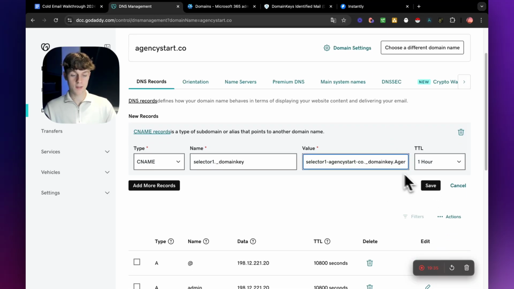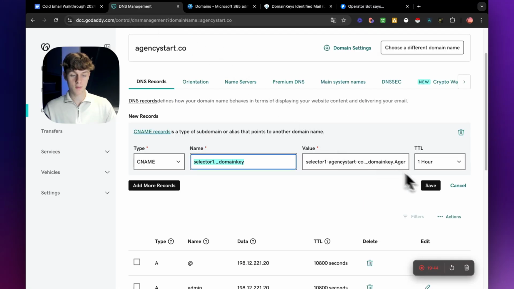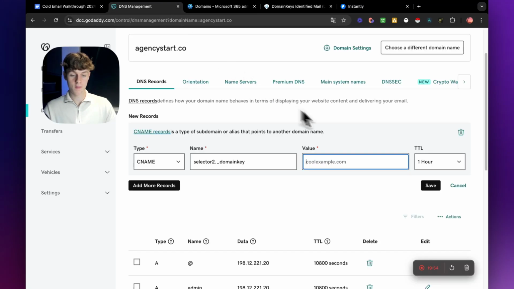So you'd click save, and then you'd basically do the same for this one. So select 2, make sure obviously you click save. You want to actually make sure it connects, but I've already done this, so I'm not gonna do that. But once again, you would add this here, and then you would click save. So perfect. Now you've done that.